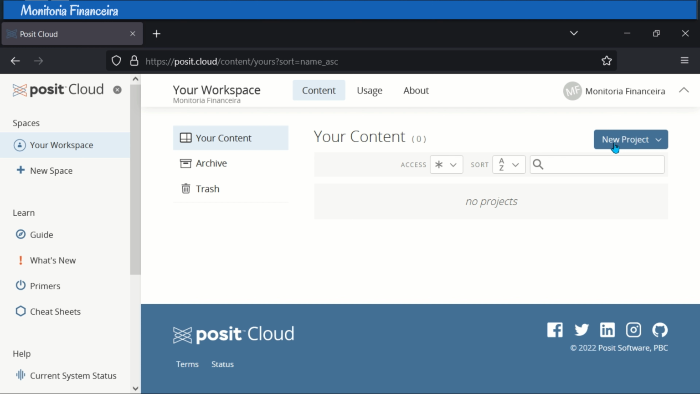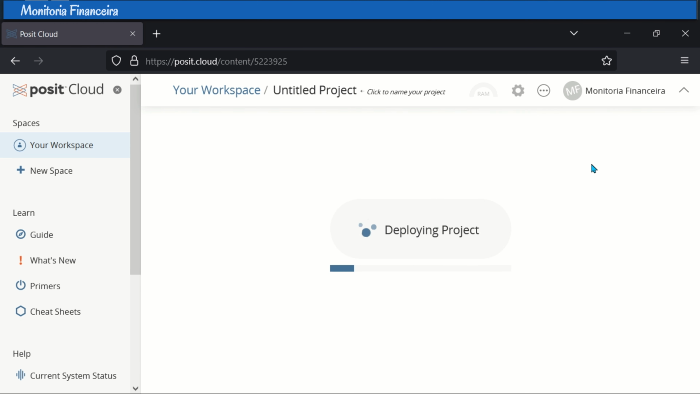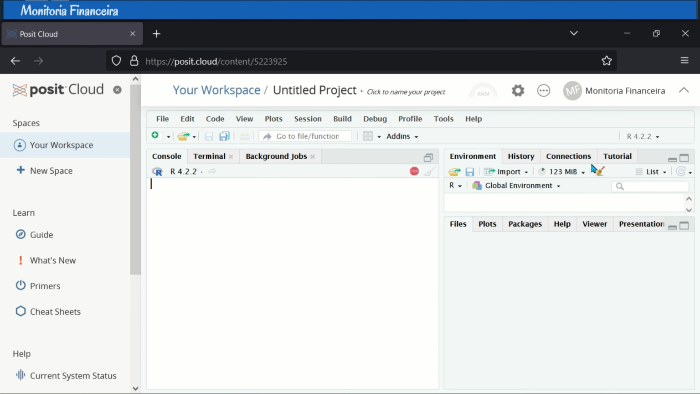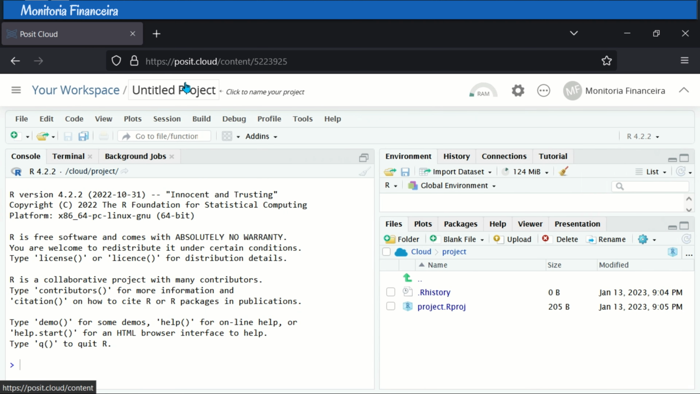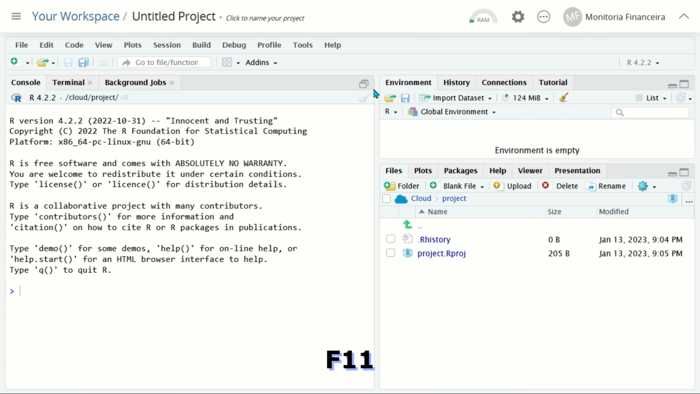Creating your first R program is simple. Just go to New Project, New RStudio Project. As you can see, the appearance is the same as RStudio desktop. For better navigation, you can hide the lateral bar, and click F11 to go full screen and hide the top bar.